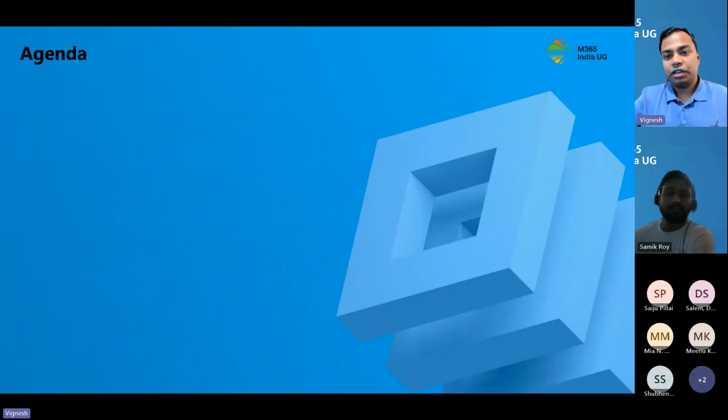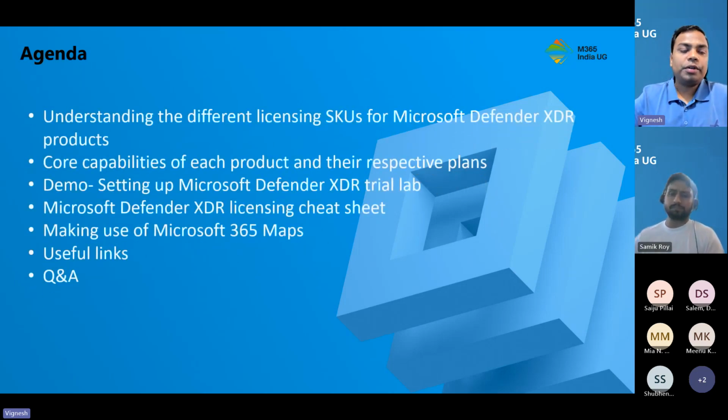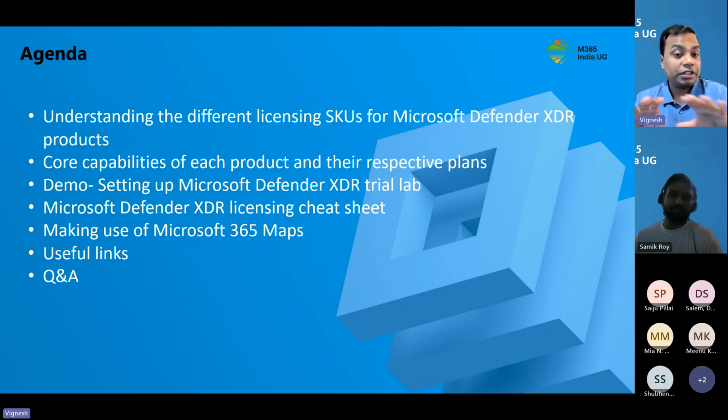So for this session, our agenda is once again, we want to keep it very simple. And that's something that I've been stressing from the very beginning, because as I said, I want to make sure that I don't go too overboard and confuse all of you. Okay, so we'll begin by talking about understanding the different licensing SKUs for Microsoft Defender XDR products. For each and every single product, we'll be talking about what the different SKUs are, and what the SKUs are that offer that particular capability. And then we'll also be talking about the core capabilities of each product and their respective plans.